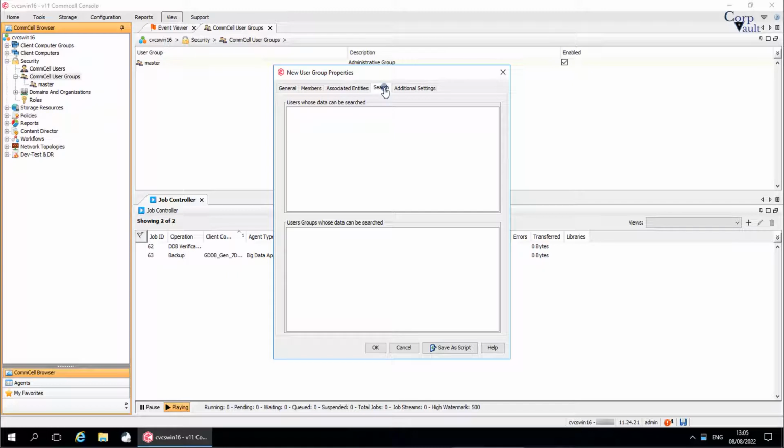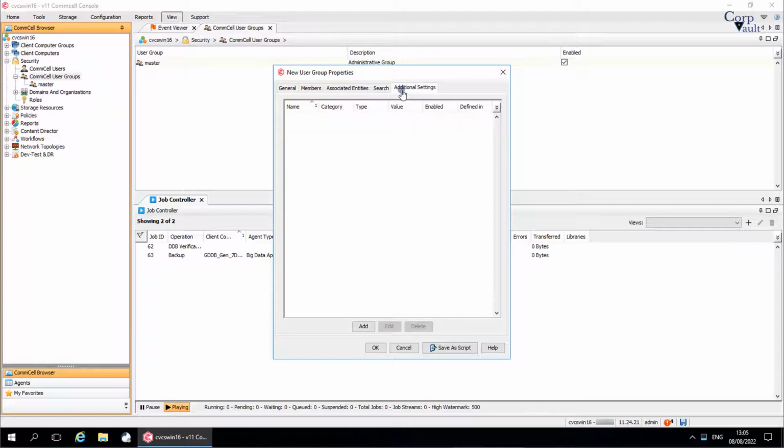We leave the rest of the options default. Once done, click OK to create the user group.